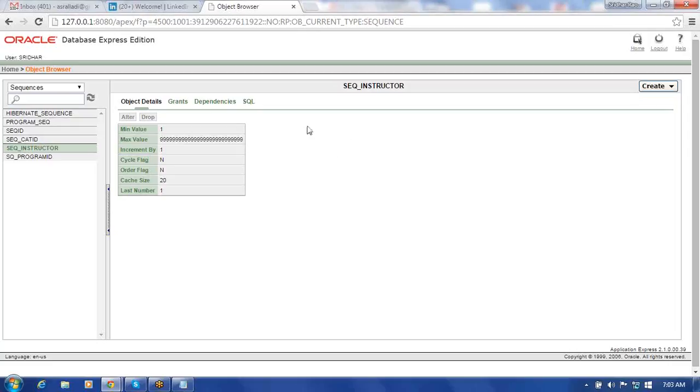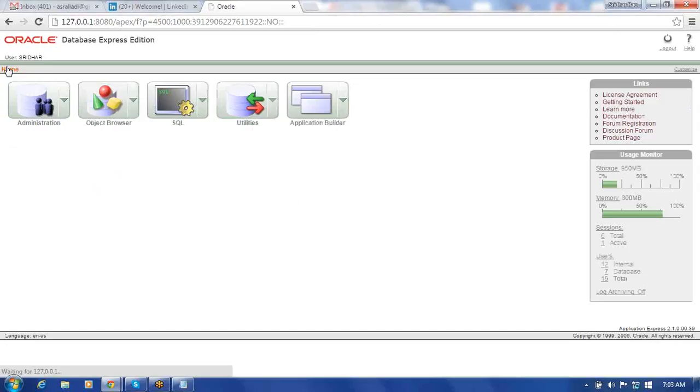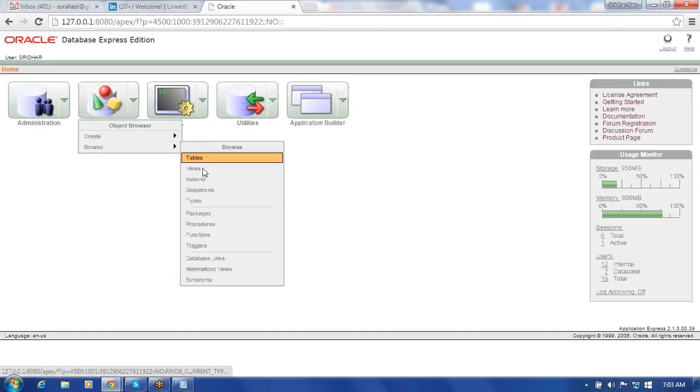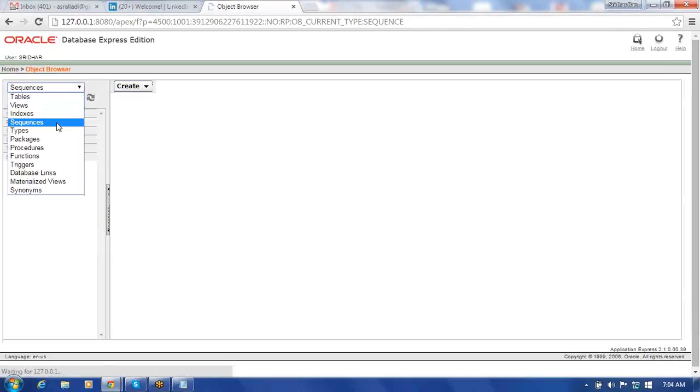Fine. We see, save it here. Go to SQL. It says start with 1, no cycle. It's not taking that. Why it's not modifying? Let us see. Once again come to the browser. Take the sequences. Once again, see here the sequences. So this is the SUQ instructor ID we take.